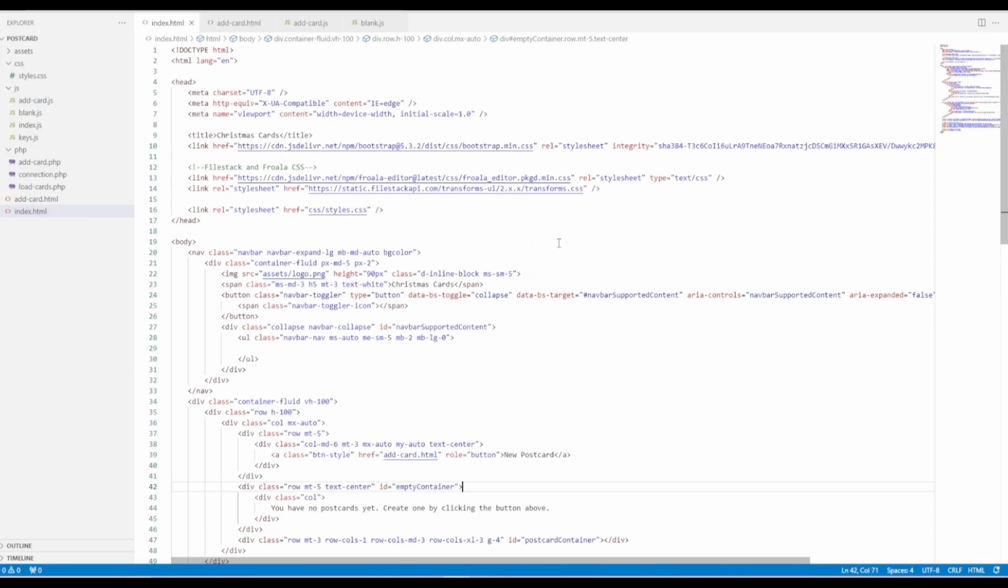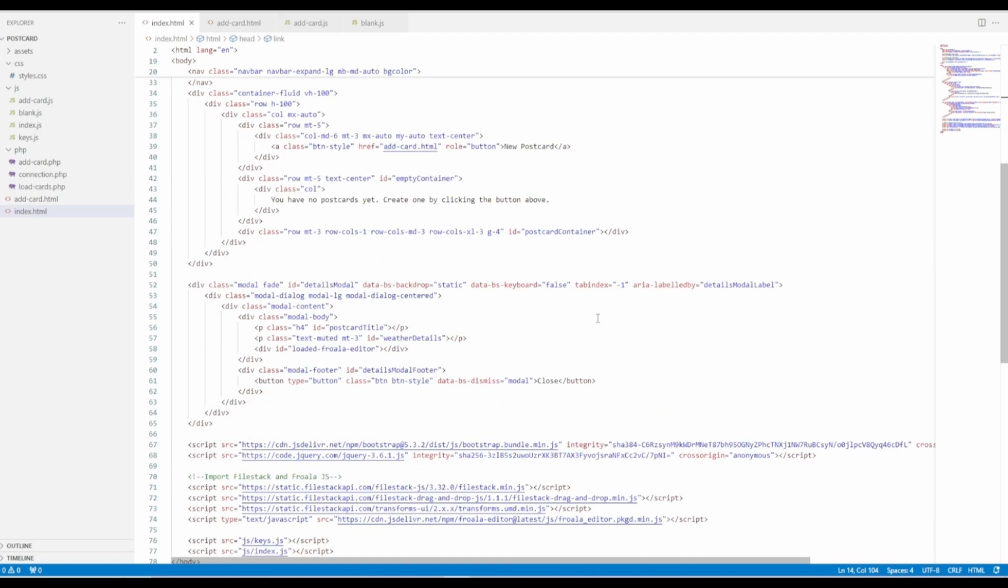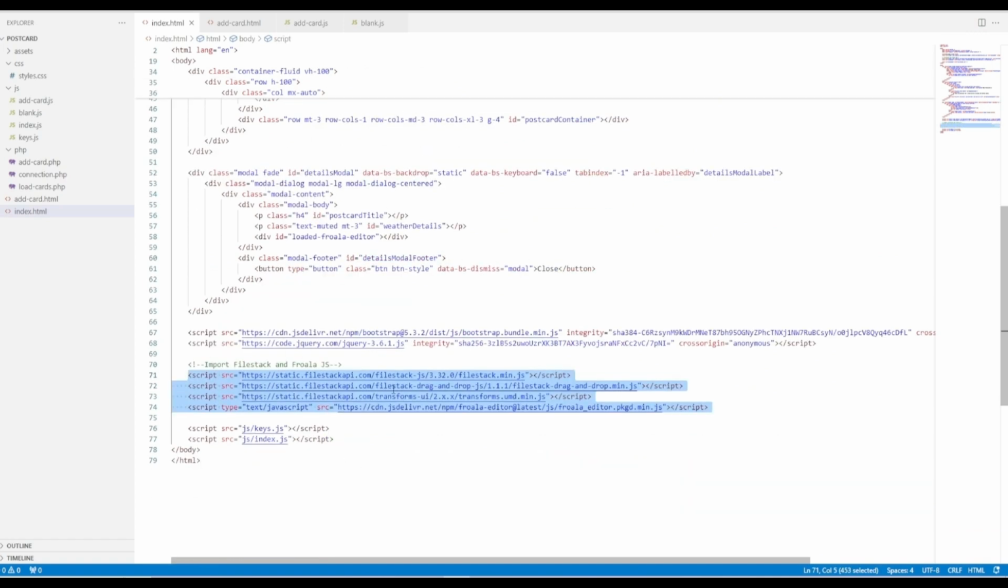So first, let's go to the main page, index.html. So what's important here is the scripts that we load. So this is for Froala and for Filestack. This is the style sheet for both of those. And for the JavaScript, it's this one. So we have Filestack and Froala.